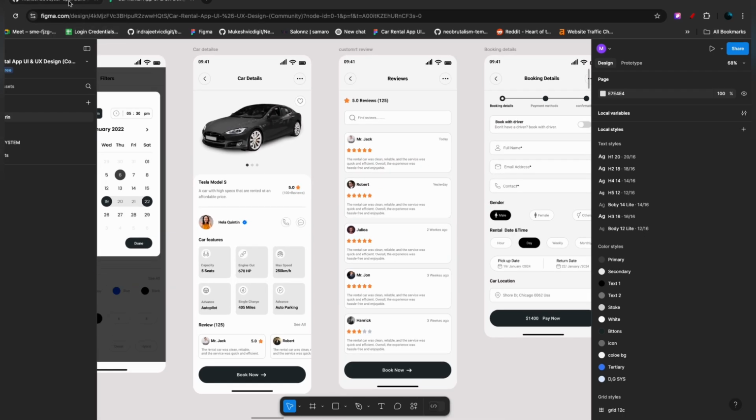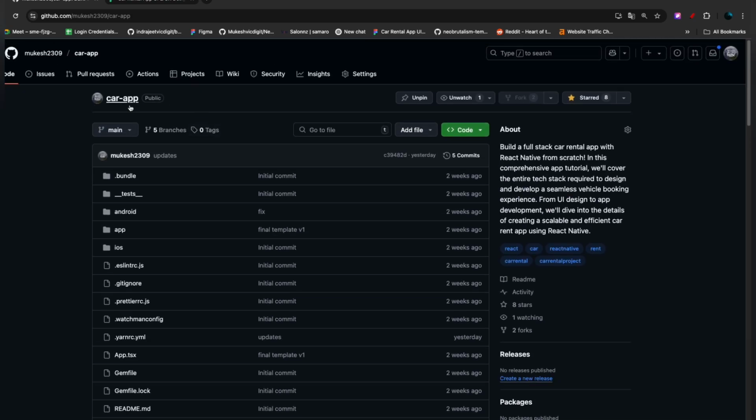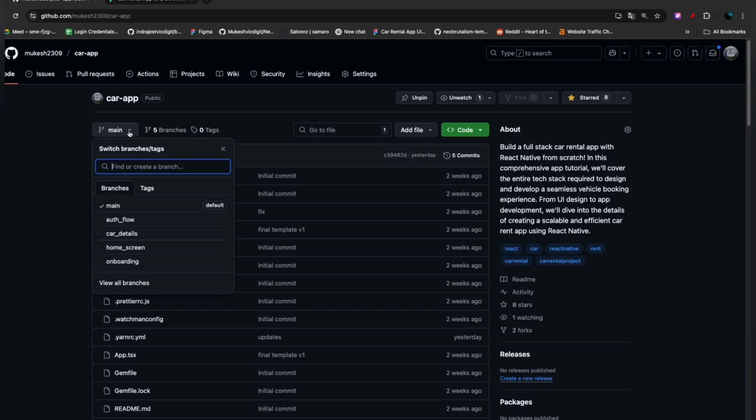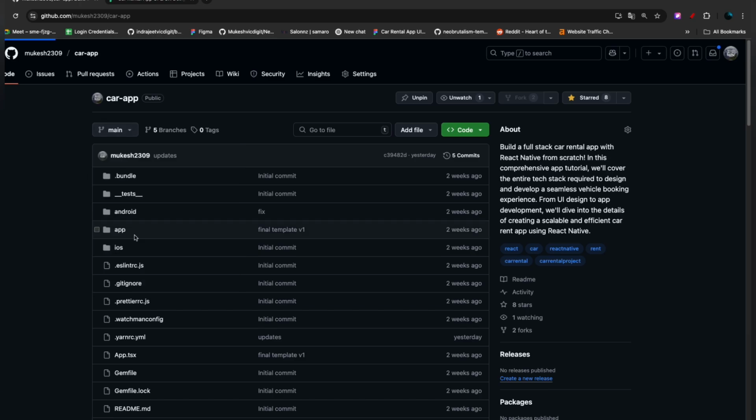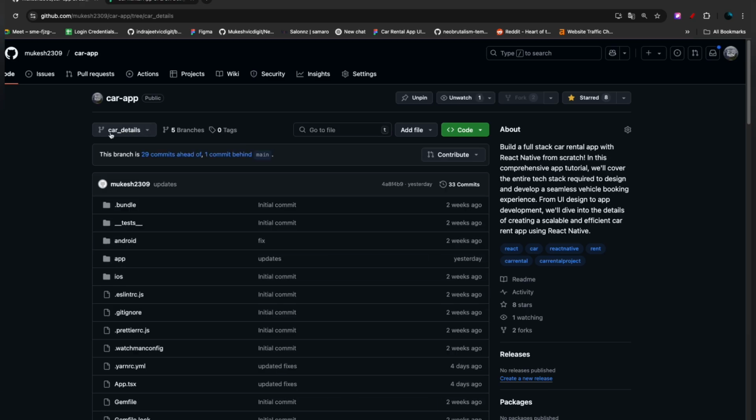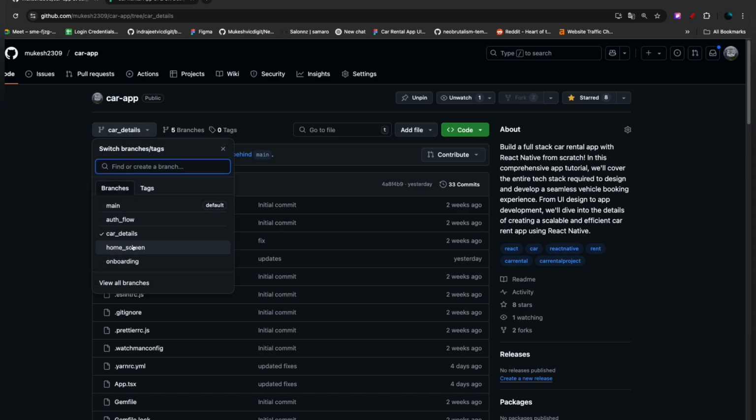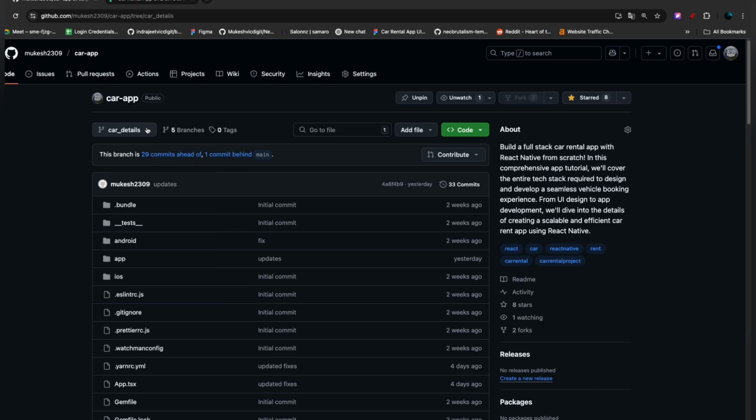Before moving on to the video, let me tell you that if you have not cloned this particular repository, please do clone it. And now in this video you have to come to this particular branch, which is car_detail, and you can take the pull from the home_screen branch. So all the latest code of the home screen branch will be in this particular branch, and today's work you will have to continue in this branch.